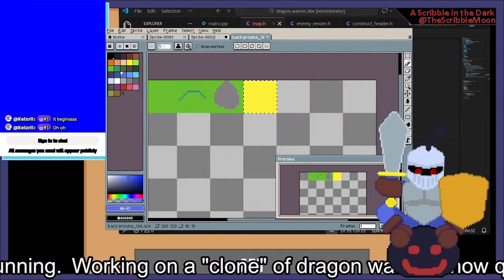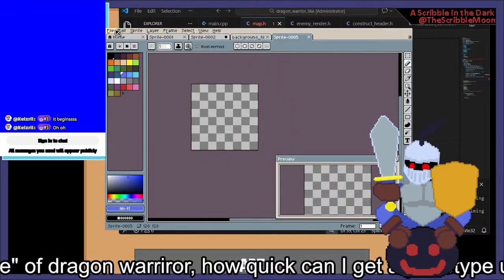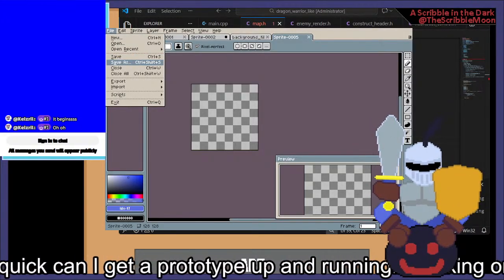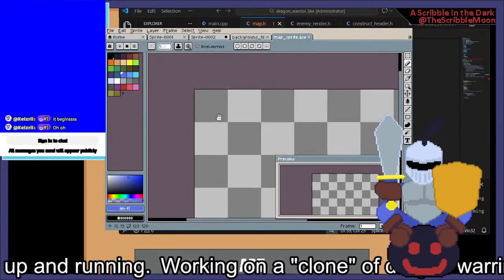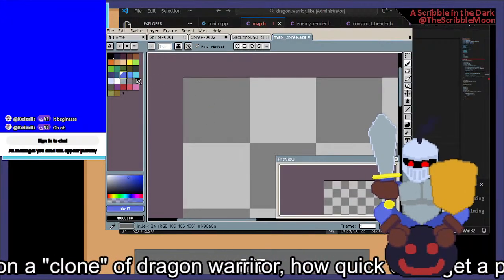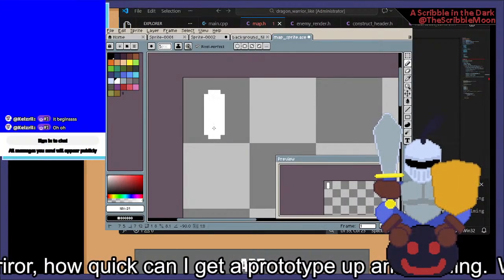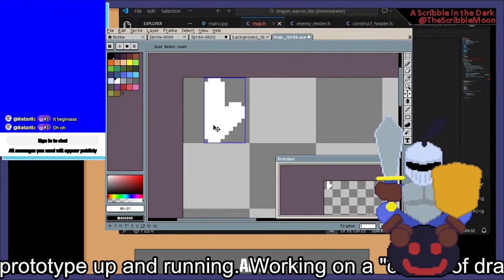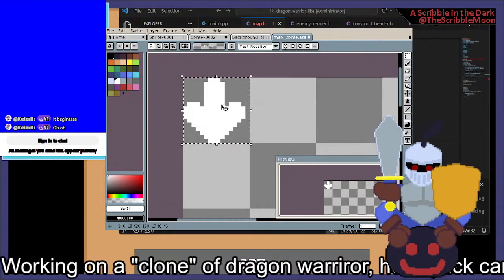Now then, let's whip up a very quick map spreadsheet. We'll save this as map sprite. And we're just going to have little dude. Actually, let's do this in Quick Programmer. Behold, what people actually mean when they say programmer art instead of what I do.